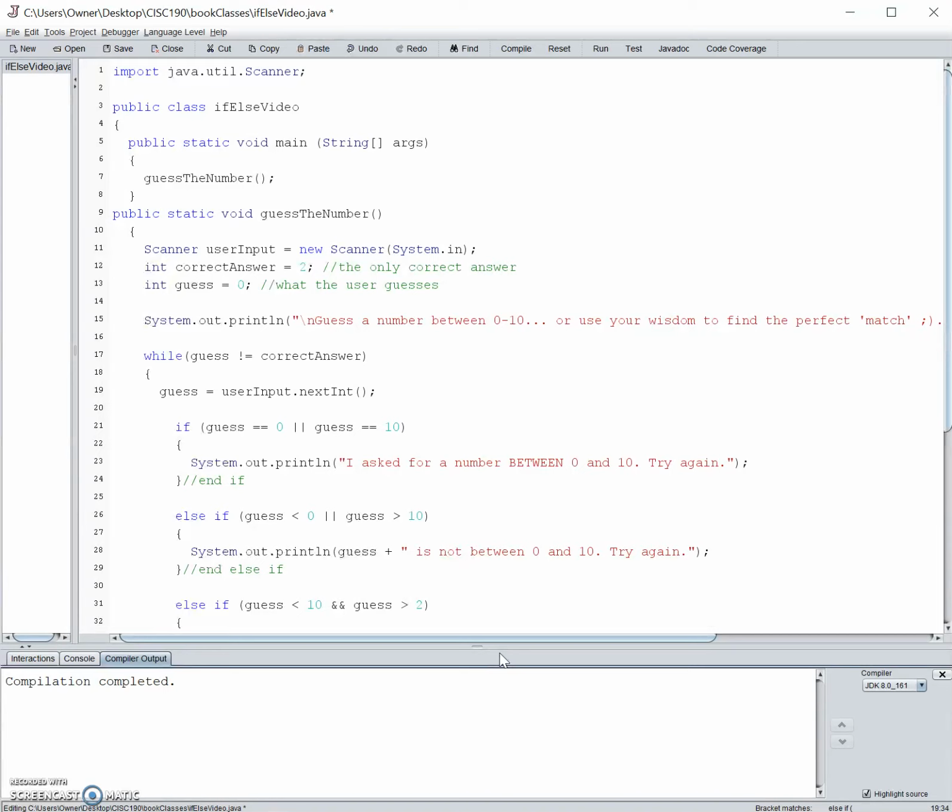Starting from the top of this method called guess the number, we set the variable user input as our scanner object. The scanner object is going to be the user's input, so in this case it is referring to what the user types and enters on the keyboard. Next, I declare an integer variable called correct answer and set it to 2. And then I set the integer variable guess to 0. The next statement, system.out.println, will prompt the user this question: guess the number between 0 and 10.